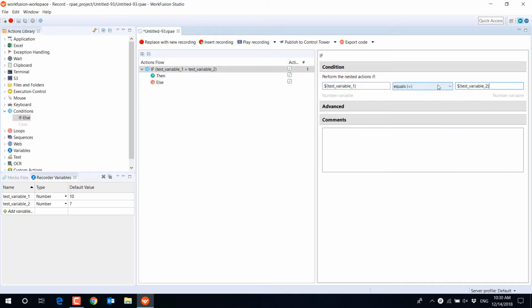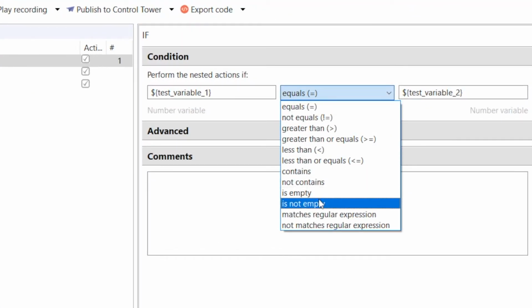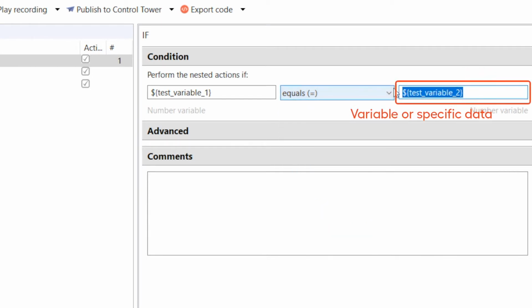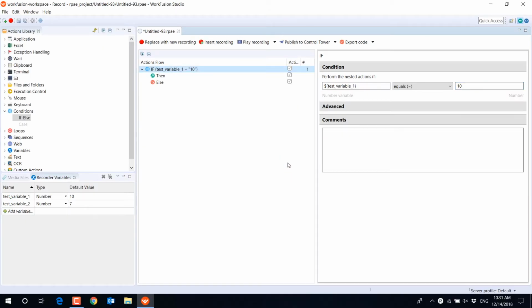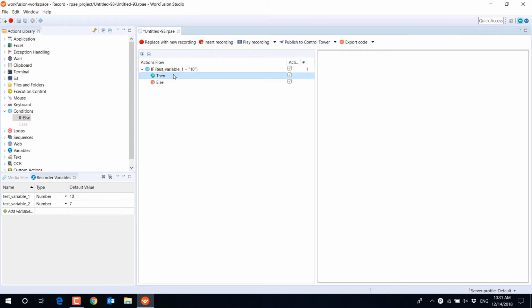Using if-else condition, the bot can check whether a variable is empty or not, if the value of the variable is equal to, greater or less than the value of another variable, or specific data. If condition is true, the bot will execute actions from then block. If false, from else block. Let's see how to use it in practice.